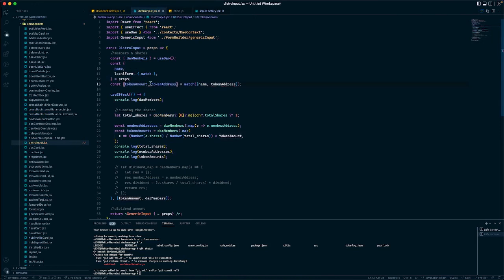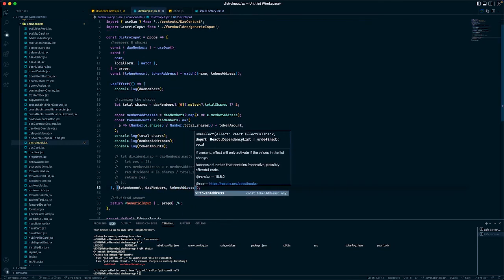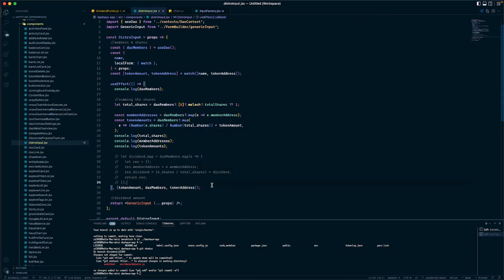Perfect. So we've got to get that into the useEffect. Put that in your dependency array so that every single time token address updates, it reruns your useEffect. Awesome. And let's see if we console log that out. Let's delete all of our other console logs because it's getting a little noisy. Perfect.